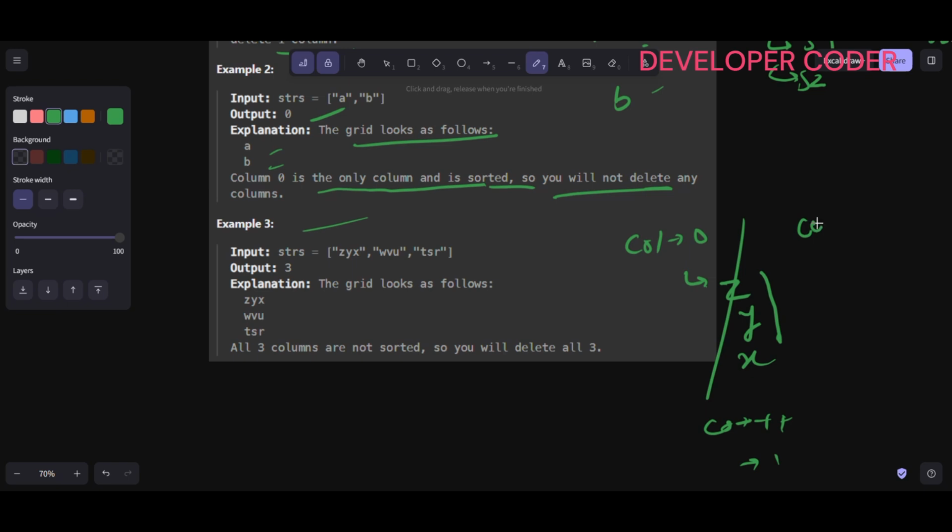The next time I'm going to pick column 1. Then we have Y, V, and S. So I'm going to compare this with this, right? Here we need to break it, so this is also not sorted. So column count plus plus, so the count becomes 2 in total.